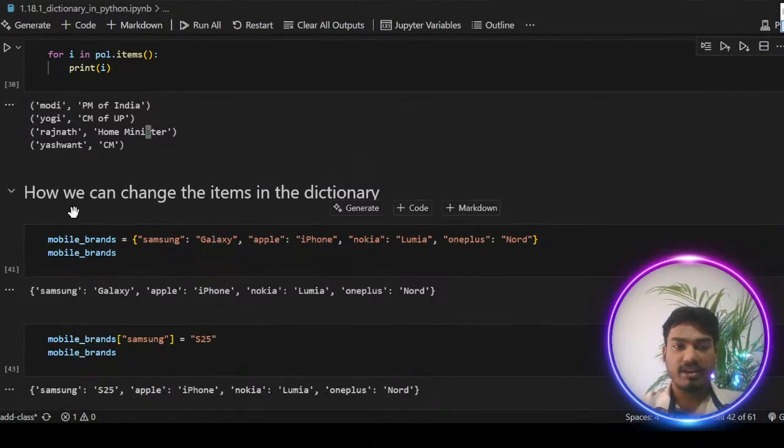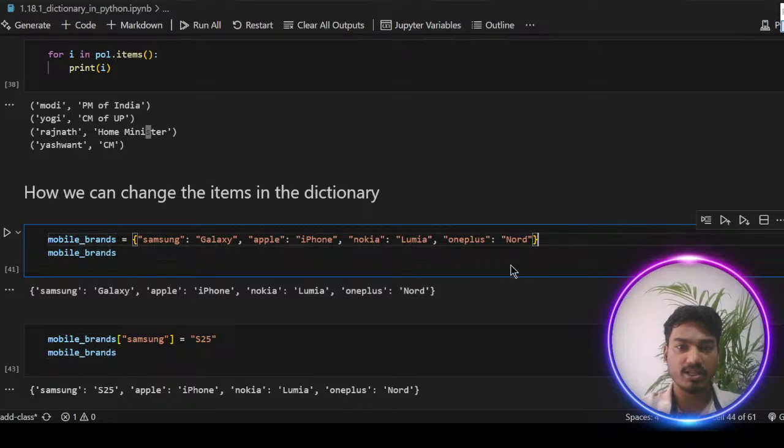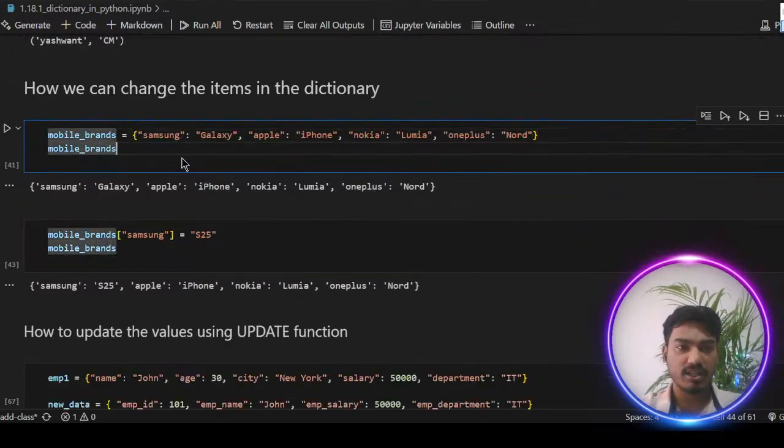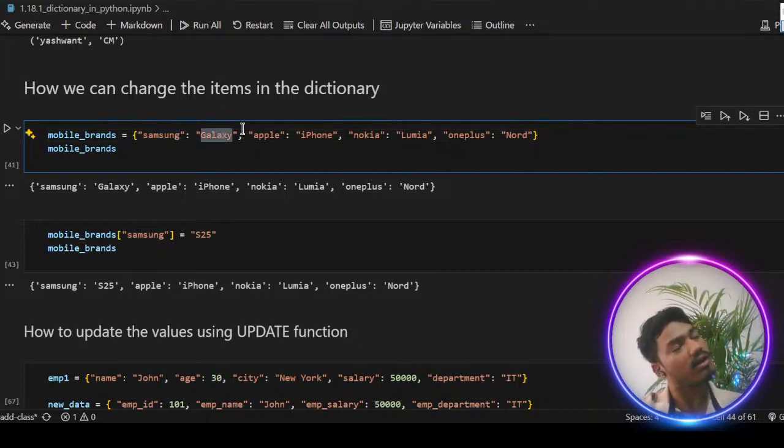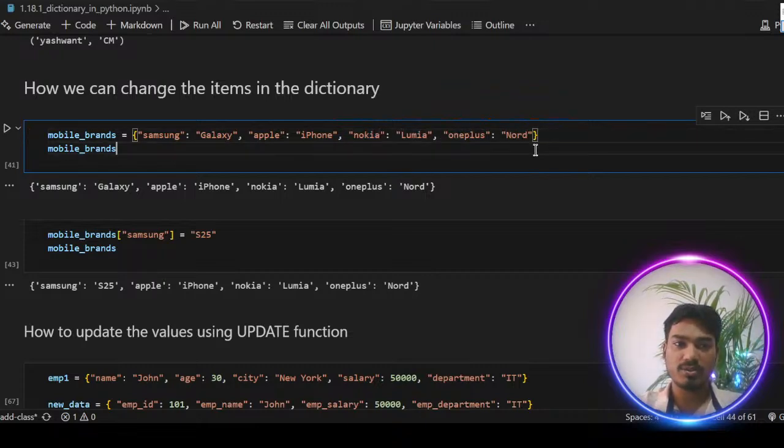The next thing we have learned is how we can change an item in the dictionary. The very first example we took is a mobile brand dictionary, a dictionary of brand names and their premium or most selling product. Samsung has Galaxy as its most selling product, Apple has iPhone, Nokia has Lumia, and OnePlus has Nord.